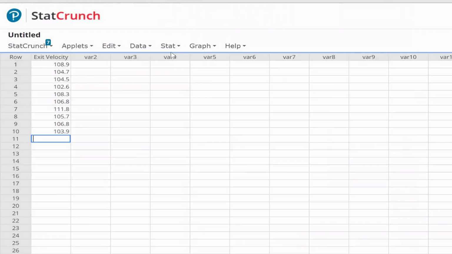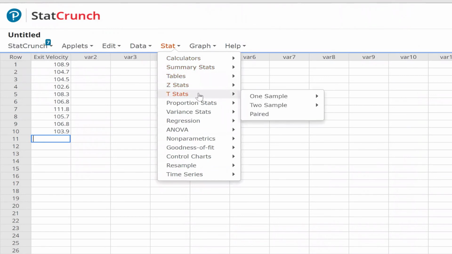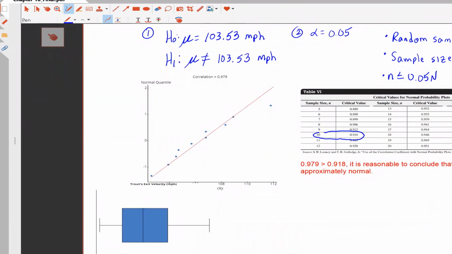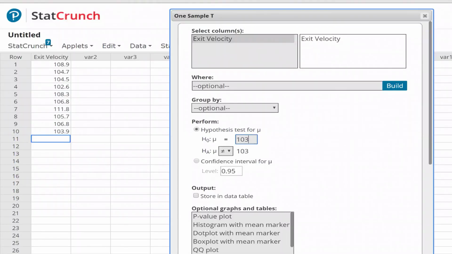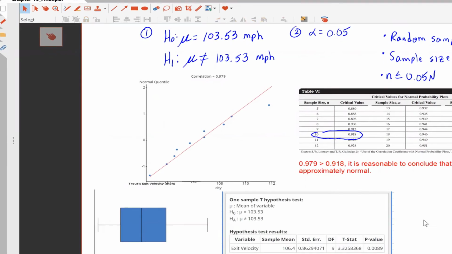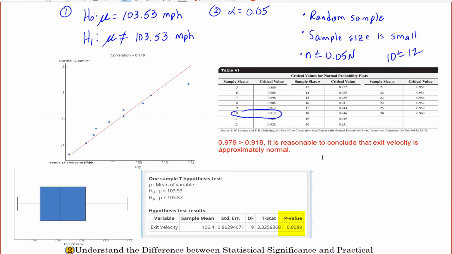To do that, you select stat, t-stats, one sample. This time we're going to pick with data because I have raw data. There's my exit velocity. The mean stated in the null is 103.53. And the alternative is a not equal to alternative. Click compute, and we get our results. So the p-value is 0.0089. Agree? Yes.